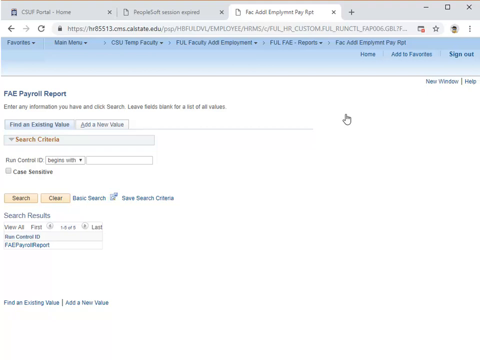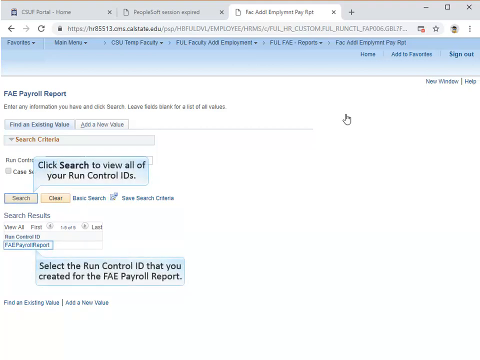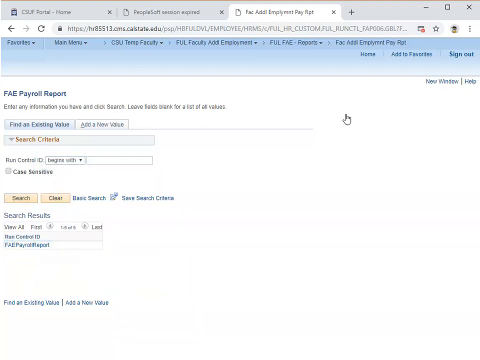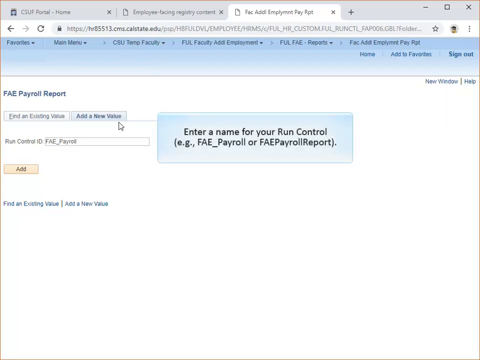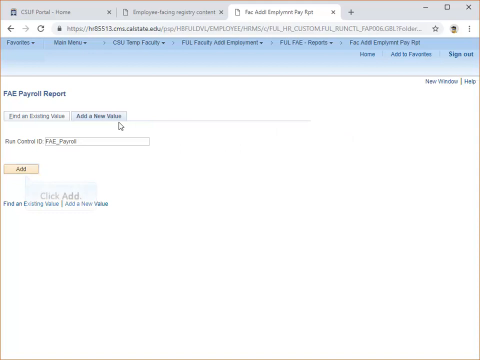If you have run this report before, click Search to locate your existing Run Control ID and then select it. If you have not run this report before, click Add a New Value. Run Control IDs are like templates for your report. You will create it once and then reuse the same Run Control each time you want to run the FAE payroll report. Start by giving your Run Control a name to identify it, such as FAE_payroll. Remember that you cannot have any spaces in a Run Control name, so either use an underscore in the name or combine all the words together. After you enter a name for your Run Control, click Add.